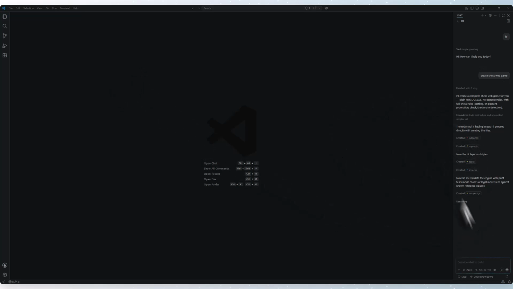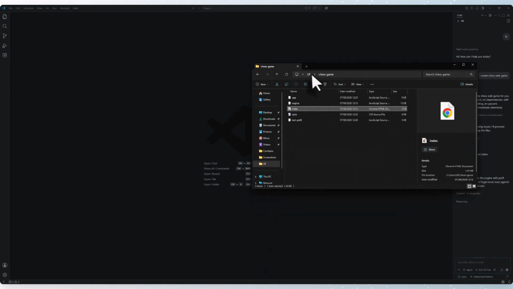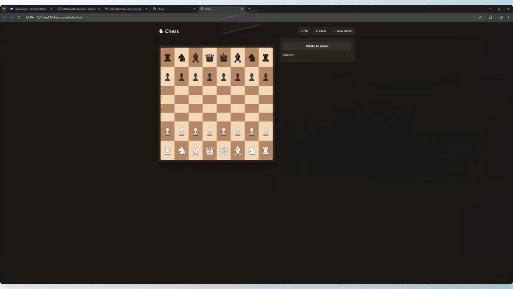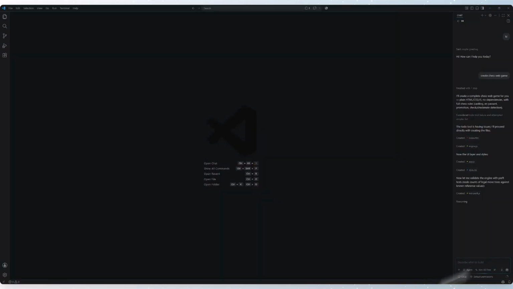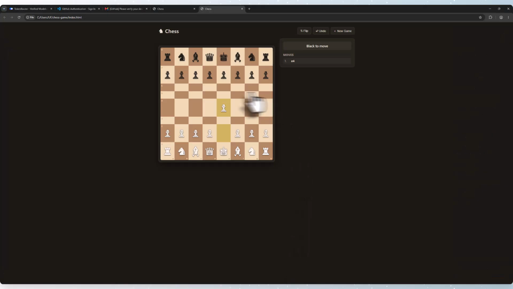Okay, let's see our game. The place of our game is in my folder, chess game. Let's go to the index. Okay, this is my chess game. It works. It's created and it works perfectly, as you can see. This is how Kimi K3 works to create a nice game, but it's still continuing to make the layout better and the game better, but it takes some time.